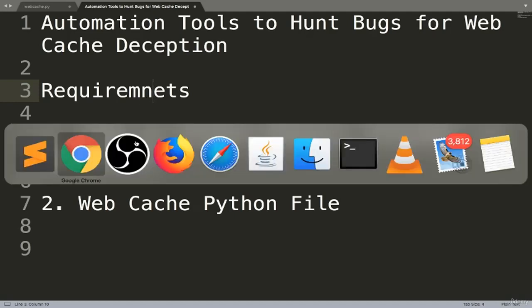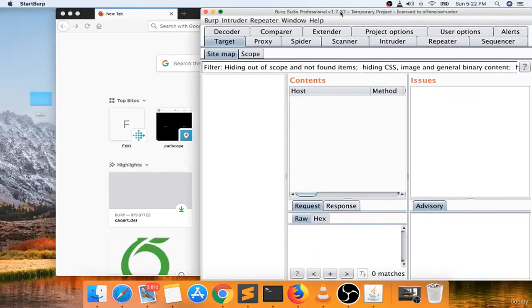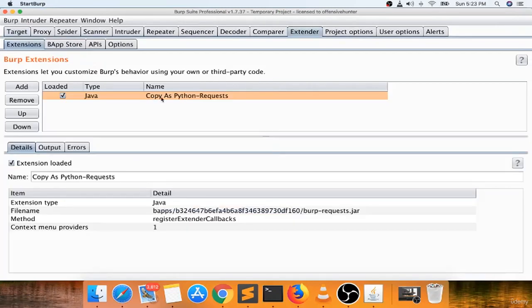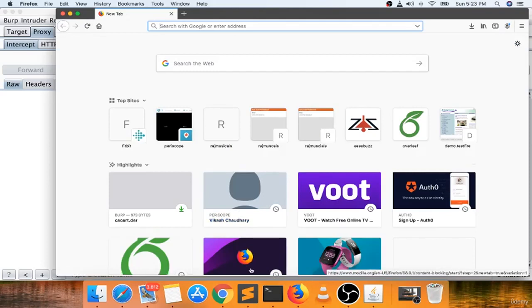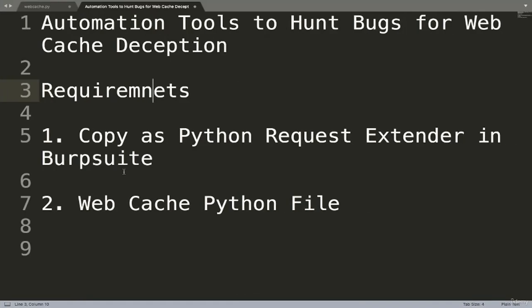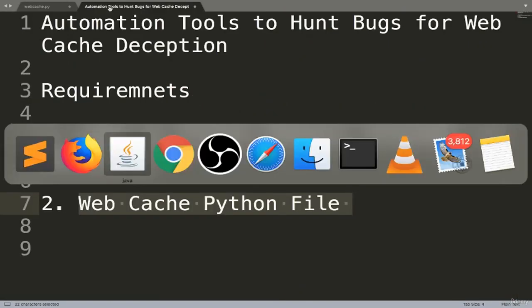So I have Burp Suite. Now you can see in my extender what I'm telling you. You just install this, copy as Python request. Okay, now let's go back. Second, you need a web cache Python file. So this is the Python file. I'll send you this file. So it's a very simple bug.